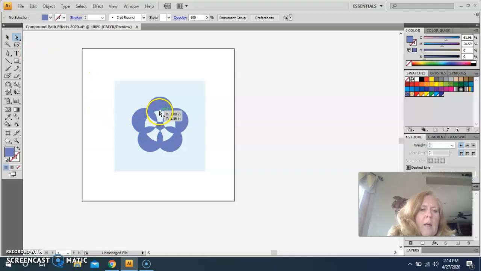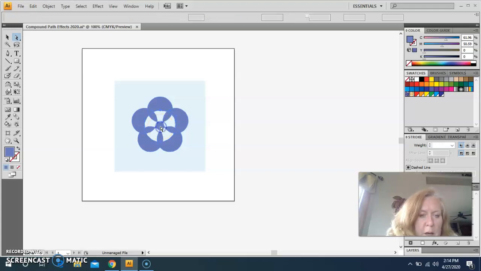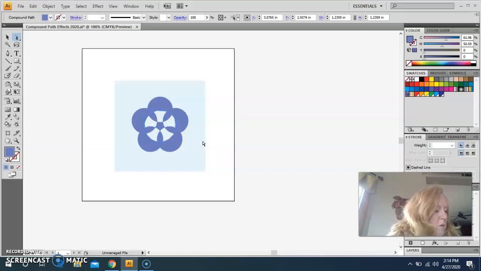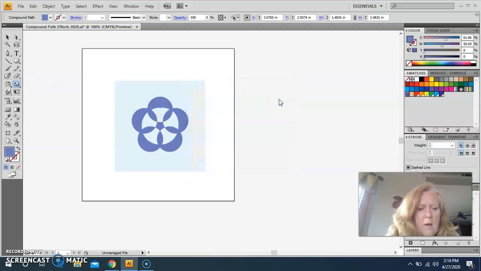All right, so we're going to click the outer edge of the inner circle. Then you're going to select the center point. There we go. So now we have the entire circle chosen. And then we're going to scale that. I'm just going to do a non-uniform scale to 120. There we go. Okay? So it's non-uniform scale to 120.